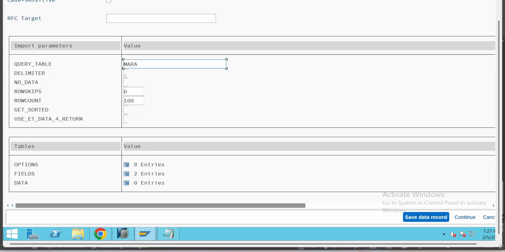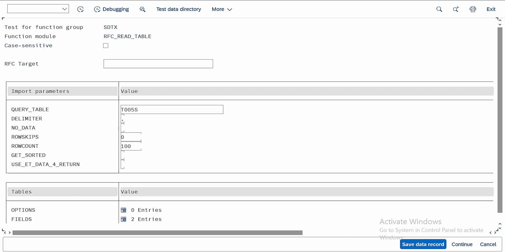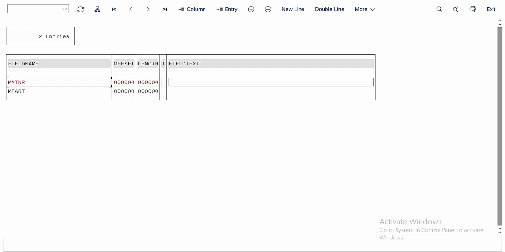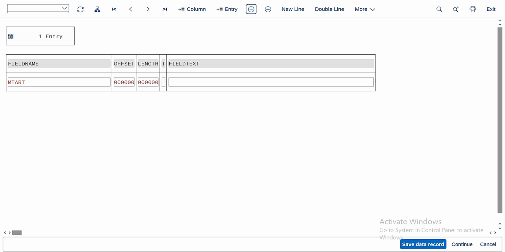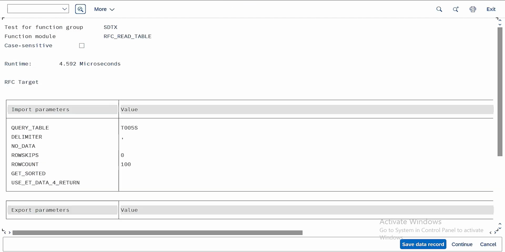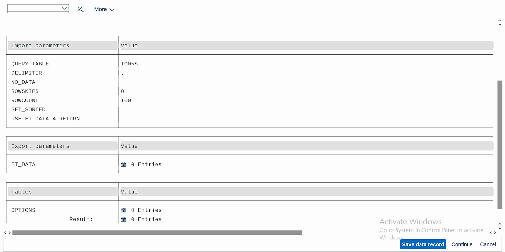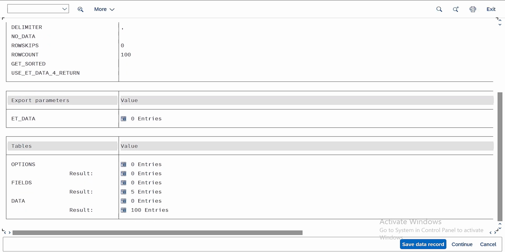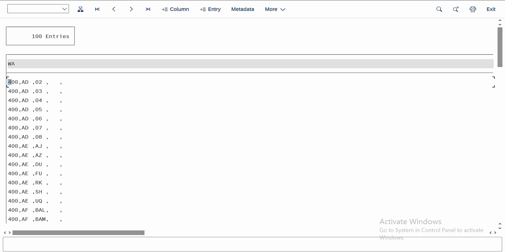And we'll go to the actual example. T005S. So it has actually a region. Okay, so let's see. And I'm going to delete these values. Execute it. So I have 100 records. Okay, still I have the row count. I have 100 records and 5 fields. So even the delimiter I didn't remove.